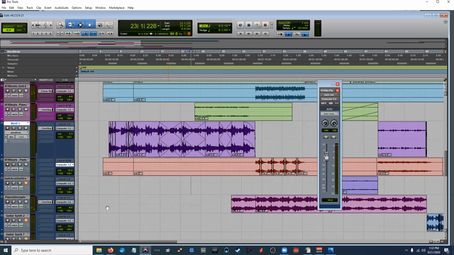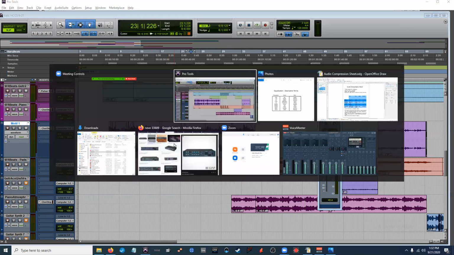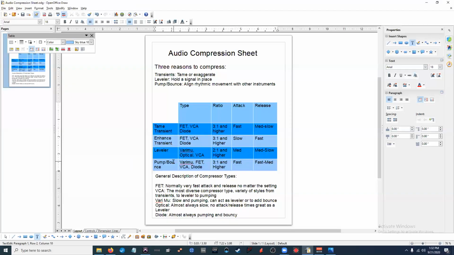Okay, yeah, we can work with that. We can make that initial transient in the dun dun dun dun or whatever it does, get that locked in a little bit better with the pumping and bouncing. We've been using the Vari-Mu for quite a bit of stuff. I want to try something else.